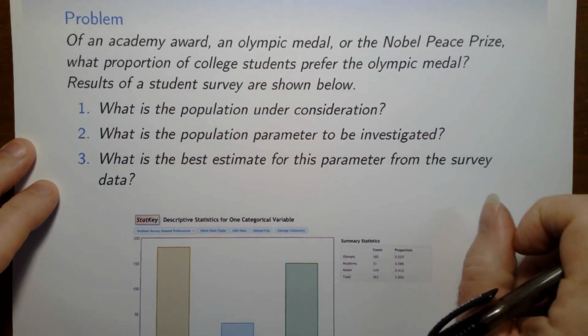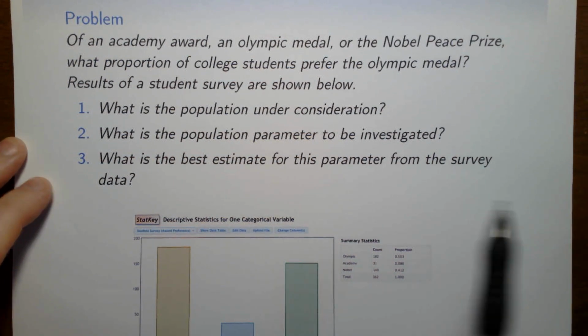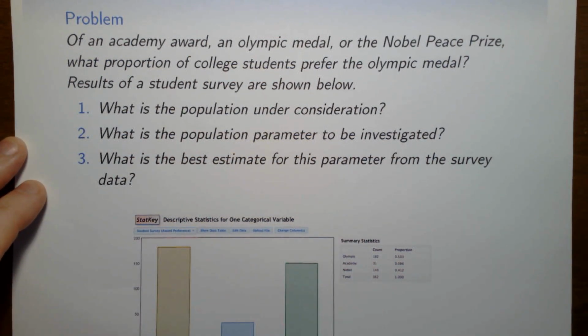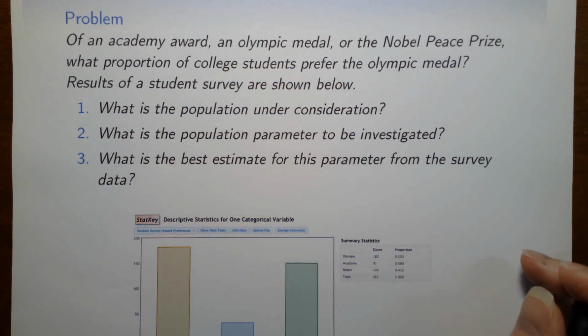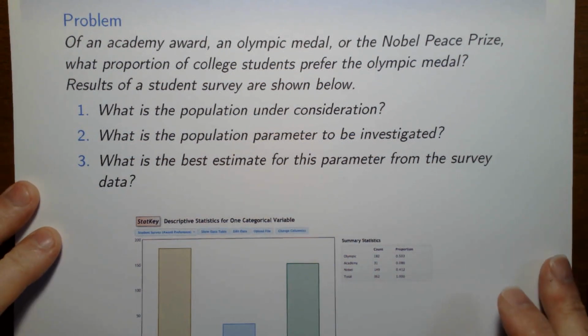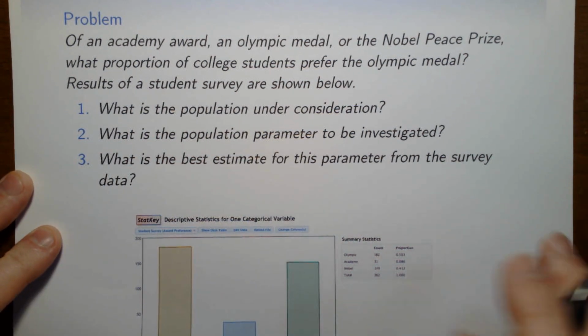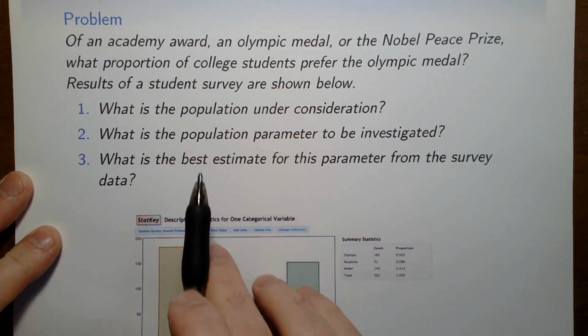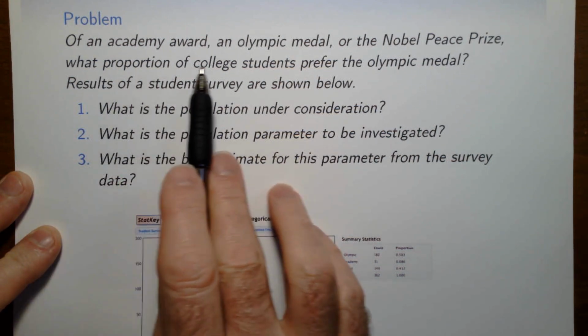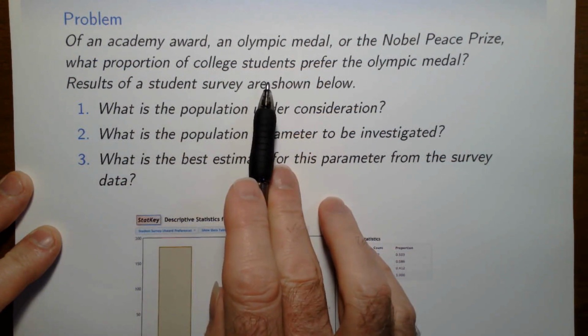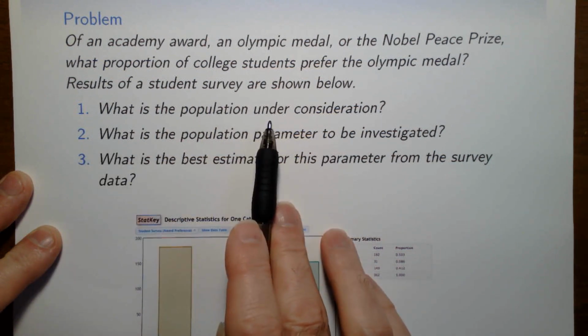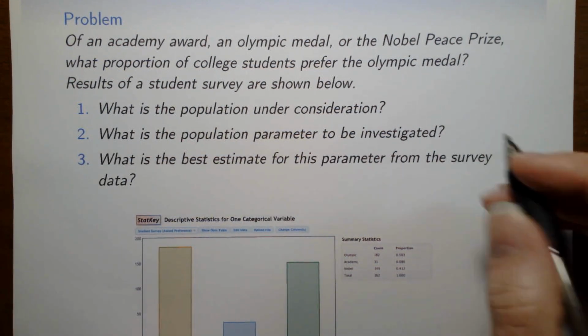All right, welcome to the document camera. Let's work this problem together. Of an Academy Award, an Olympic medal, or the Nobel Prize, what proportion of college students prefer the Olympic medal? Results of a student survey are shown below. All right, let's answer these questions. What is the population under consideration? Well, if we go back and look at the question, it's pretty clear we're trying to get information about college students. And so the population under consideration is just the population of college students.